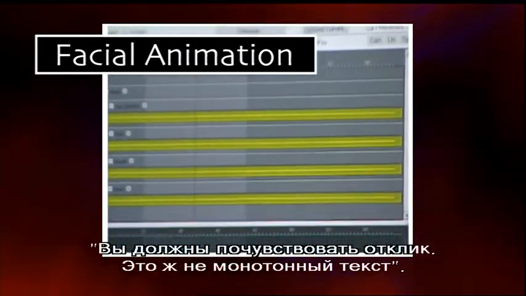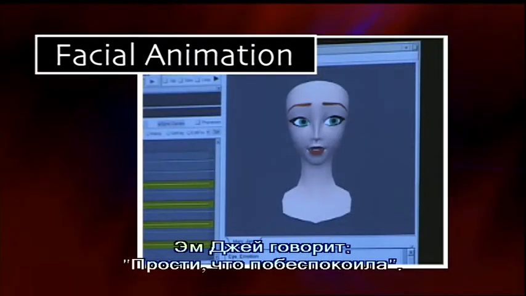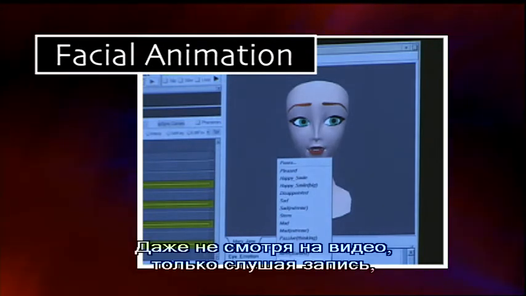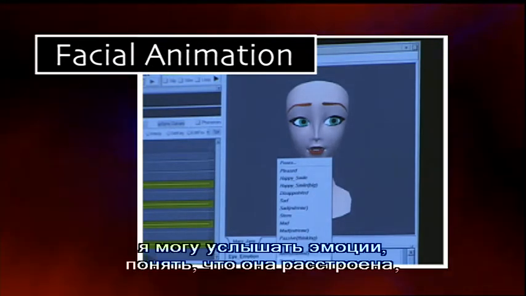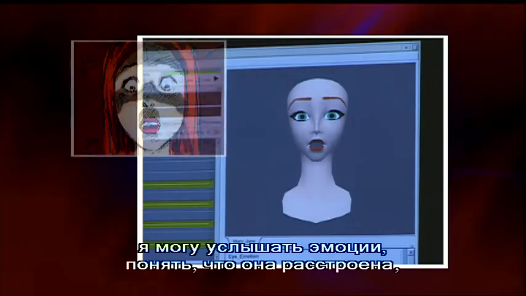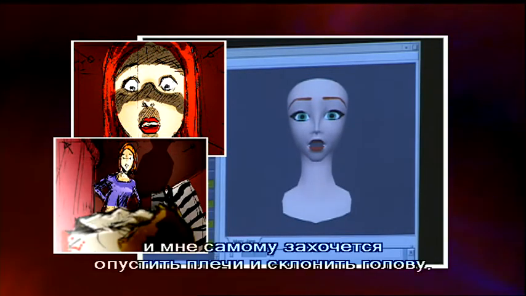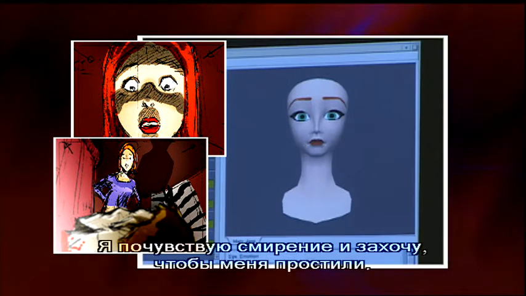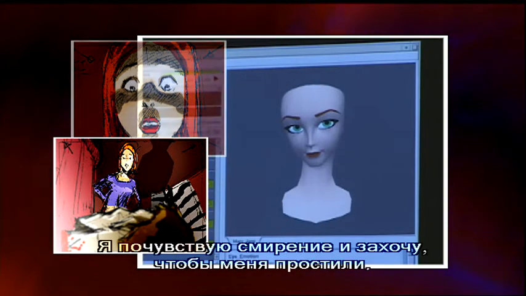Now from this, the big thing that we tell them is they should invoke a response from you. It's not a flat read. Now you can see that MJ's going, I'm sorry I bothered you. Without looking at the storyboards and just hearing the audio, I can tell that she's obviously feeling empathy. She's very sad for this, and I naturally want to drop my shoulders and bow my head. I'm feeling meek, and I want forgiveness from this.